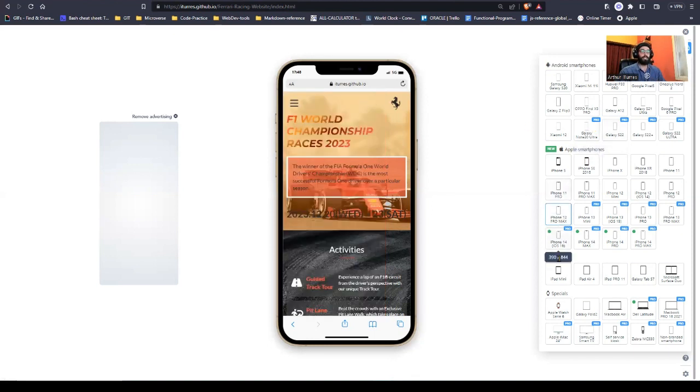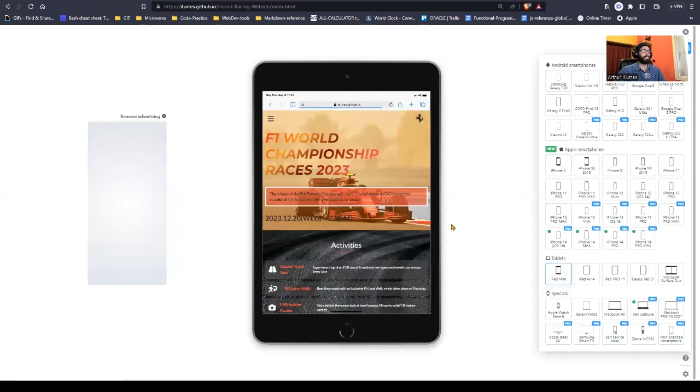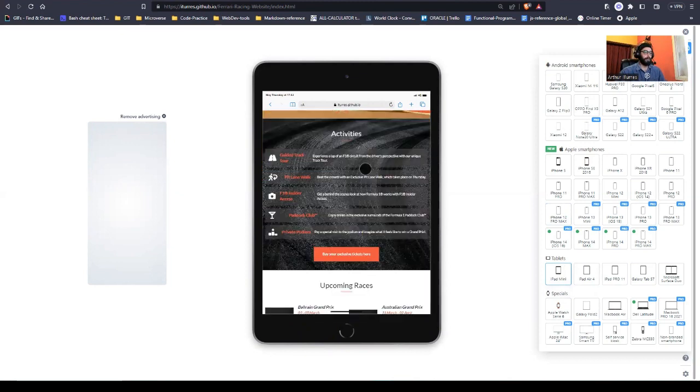We can see also how the responsiveness works when we're talking about another device, that is about 668 width and 1024 in height, such as the iPad mini in this example. And also it will take the mobile version of the website.